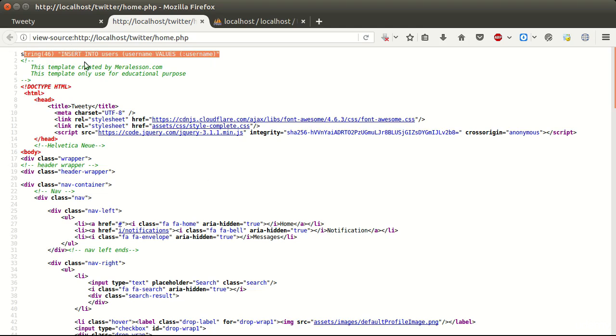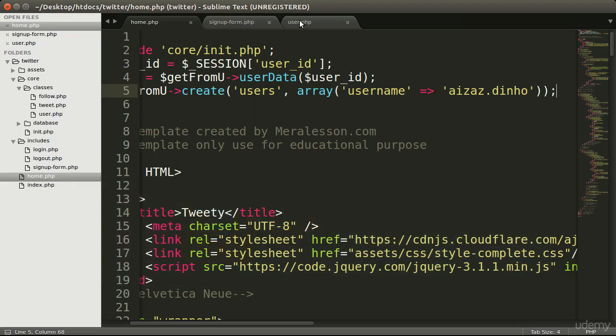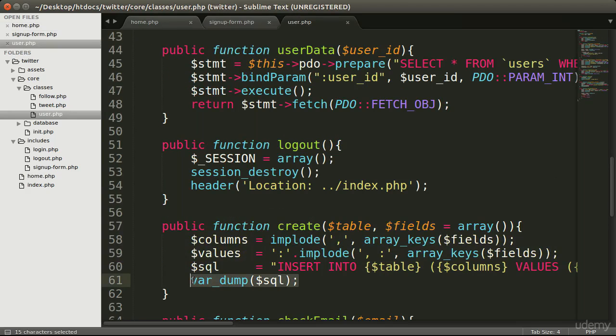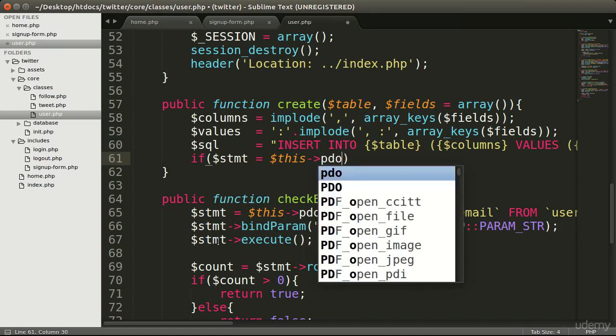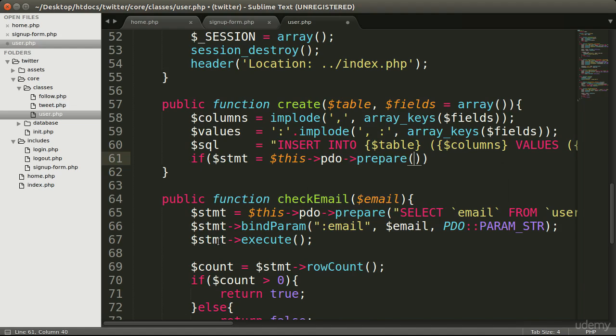So here's our SQL query, and here's the column name which we got from our fields array, and here's our values placeholder which we get from our values variable. So go to your users class, and now to prepare our SQL query to insert the record. So if condition here, statement equal to this, let me give a space, this PDO prepare method, and here will be our SQL variable.